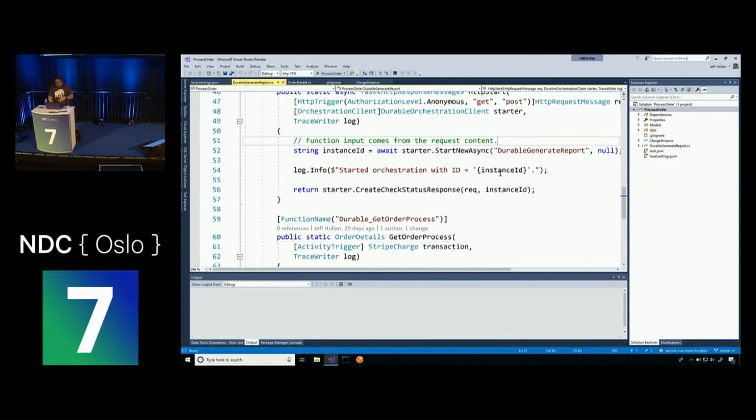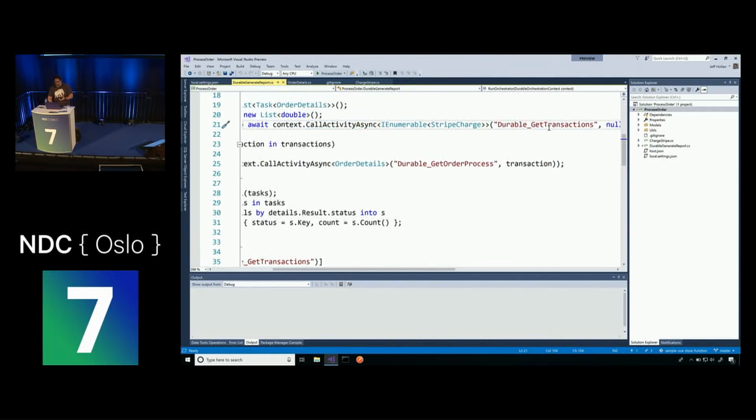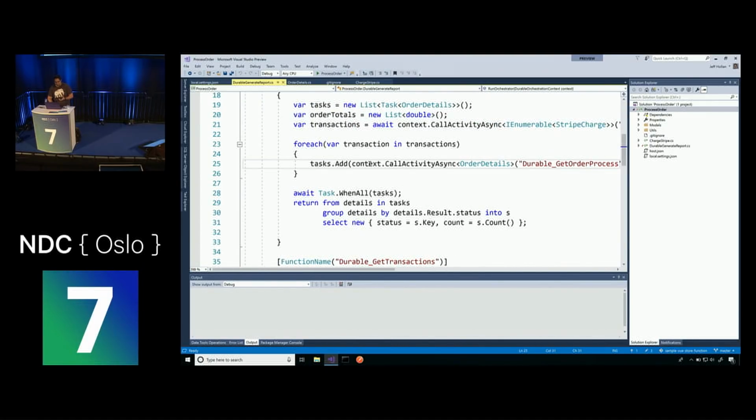And the code here, just to give you another sense of what a durable function looks like, this is the orchestration all in C#. So the first thing that I do is I say, hey, go get all of the transactions from Cosmos DB. So that's going to call a function that gets all my transactions from Cosmos. I'm going to do a for each loop to create a bunch of parallel tasks. So for every single transaction I've had, I'm going to call the get process function. And here I can just say, wait for all of these to be done. And again, this when all could take an hour. It could take 2 hours.